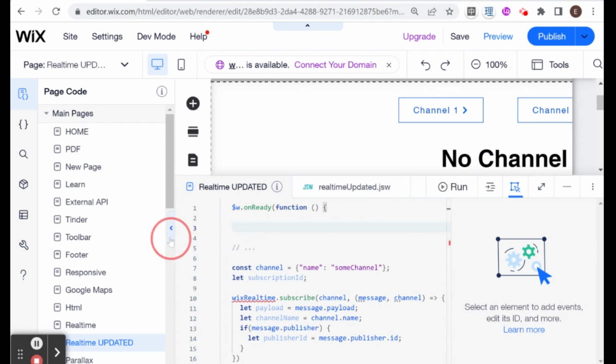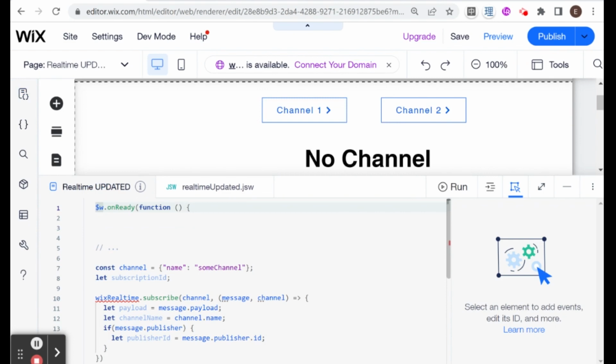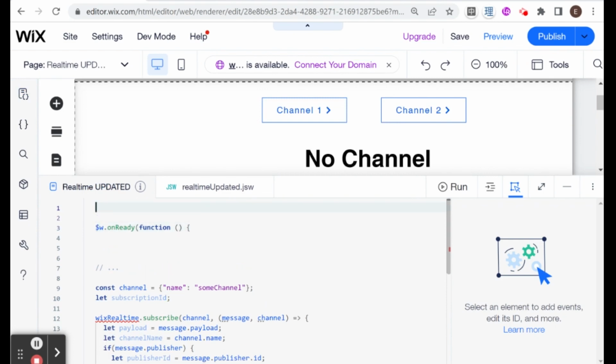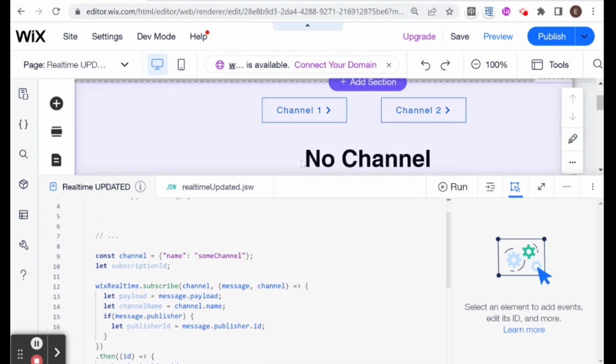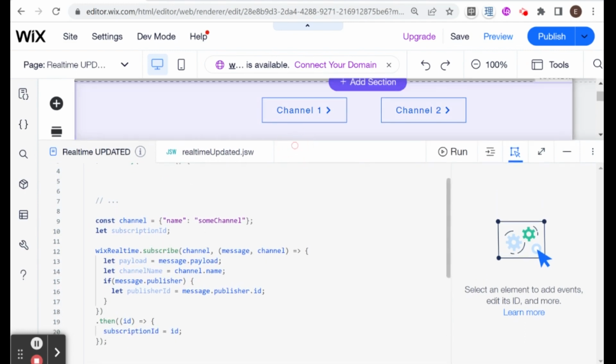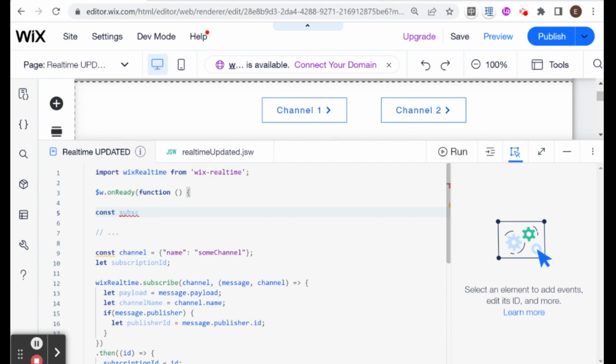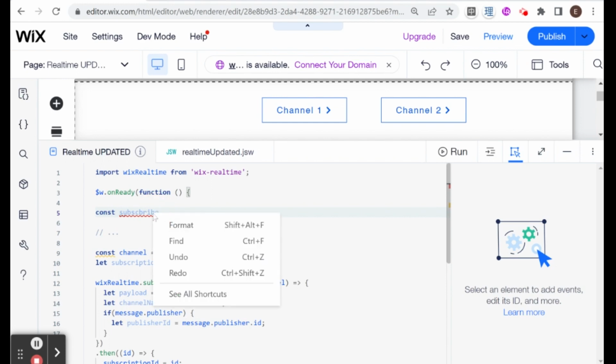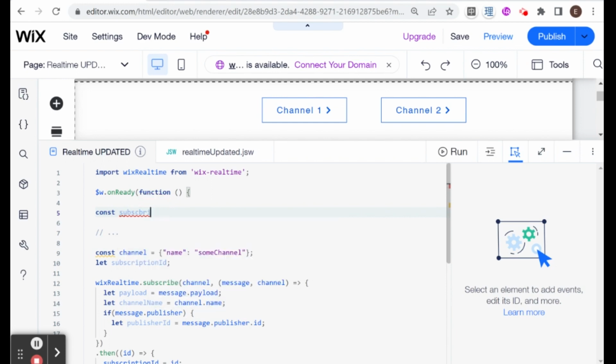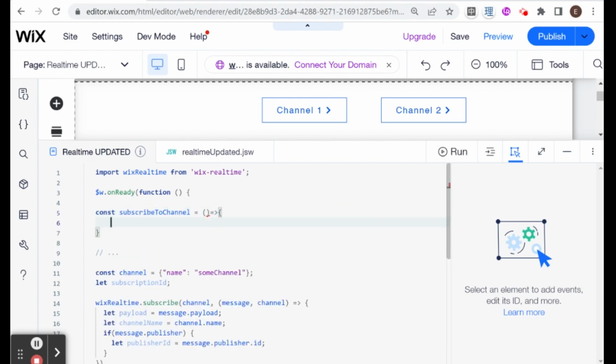So I'm going to copy that over. Let's get rid of this so we have a little more room. And I'm going to copy that over to top level here. And then I'm going to create a wrapper function. So I'm going to say const subscribe to channel. Okay. And you can call this whatever you want, of course. It's just something that should be descriptive.